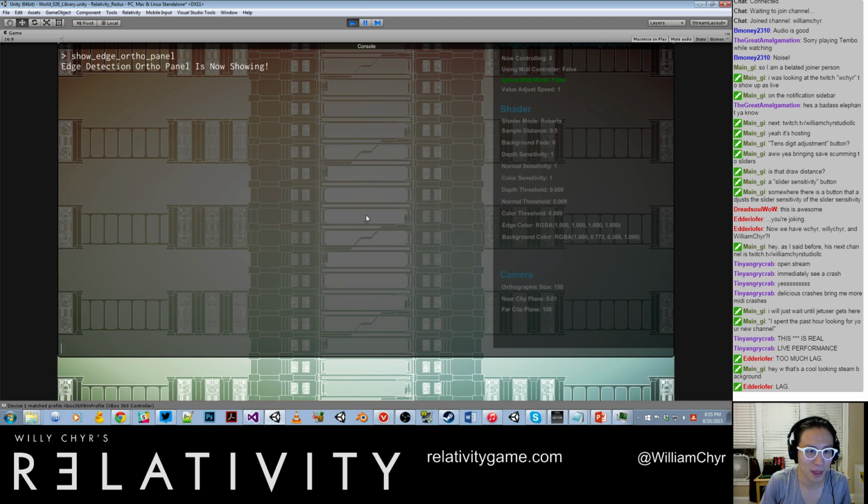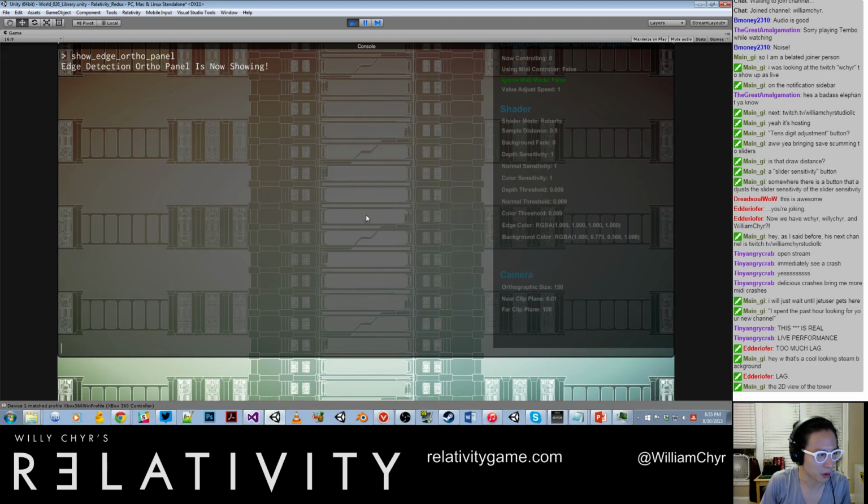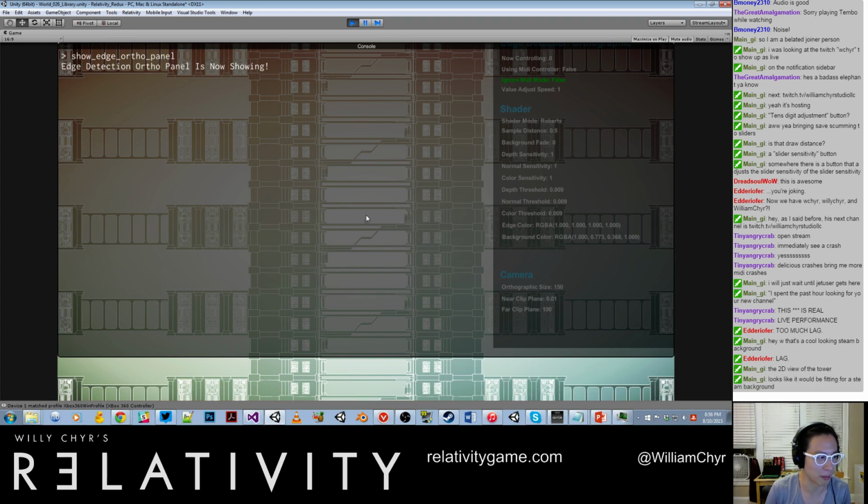Let's see here. 2D view of the tower. Yes, yes, yes, I'm going to make a bunch of stuff like this. By the way, I don't know if we can make the new name announcement. I wanted to do it next week, but I don't think I can have really great looking assets done in time, so we might push it back.